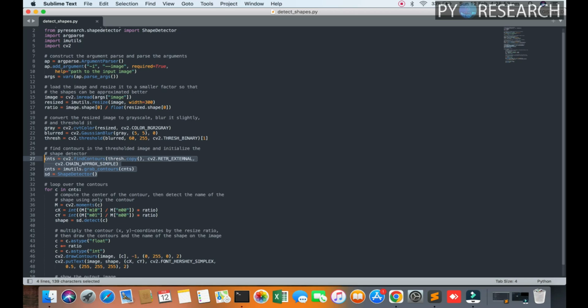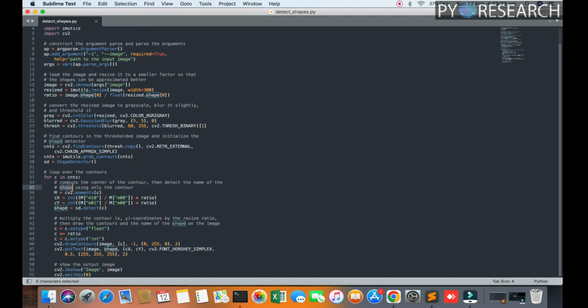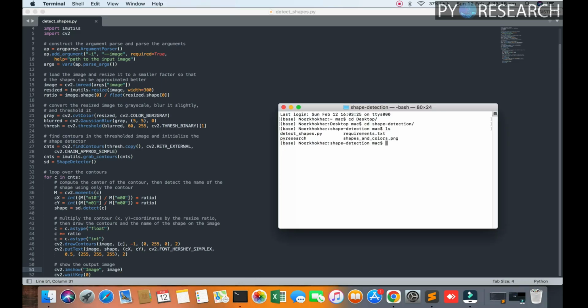Loop over the contours. You can see computing the centroid of the contour, the detection name, number, and shape, and only the contour. Manipulate the contour x-axis, y-axis coordinates and resize ratio. You can see it, and the output of the image will be shown.